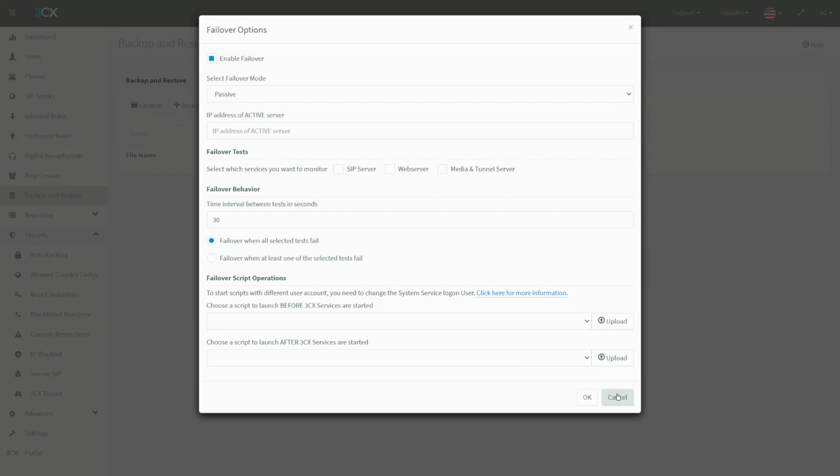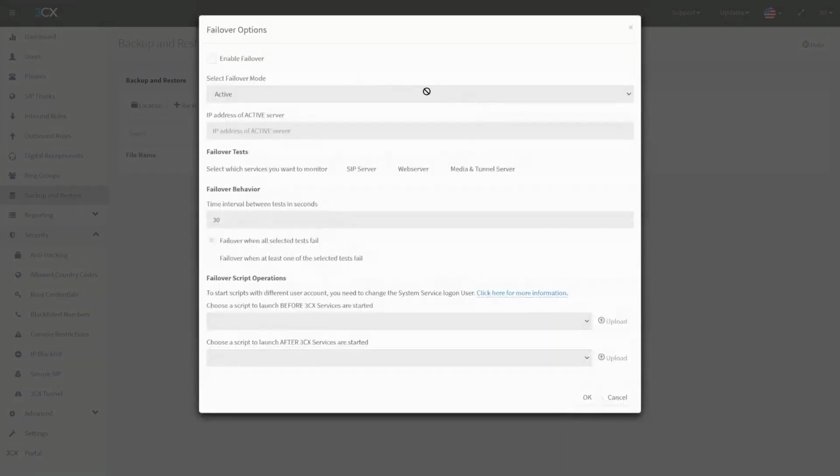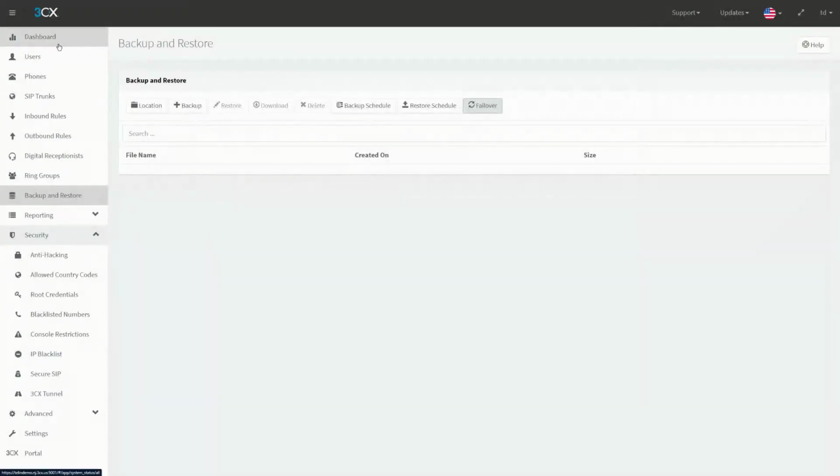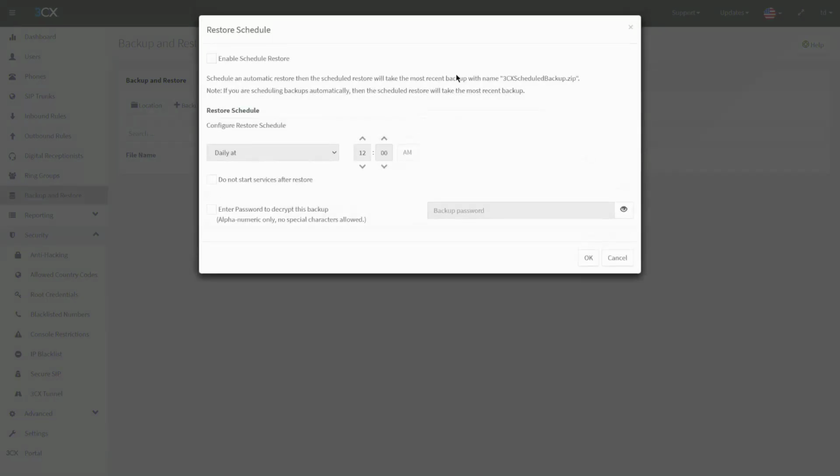But assuming you set that up, as soon as you've enabled the passive mode on your passive server and you press OK, it's going to take down most services. So that instance will be in like a sleep mode until it detects that your active server is having an issue. So that's important for a restore schedule as well. You want your secondary instance to be restoring from a common location like Google Drive or something, so it's always identical, or basically identical, to what your primary active server has.